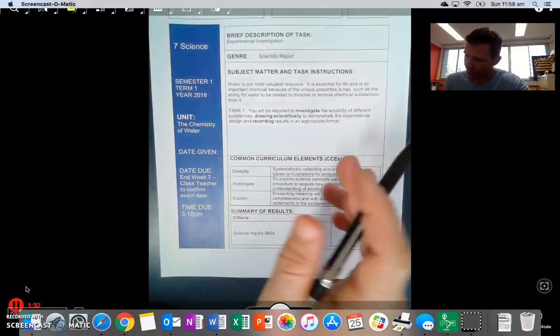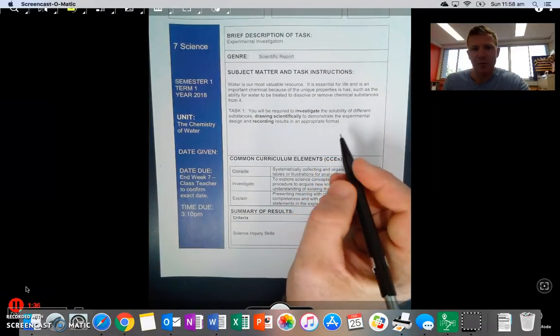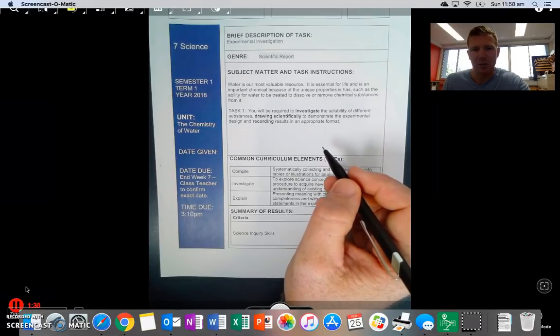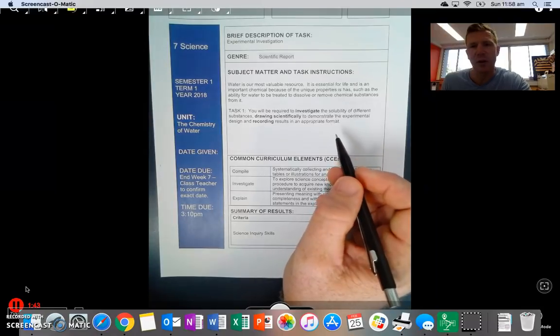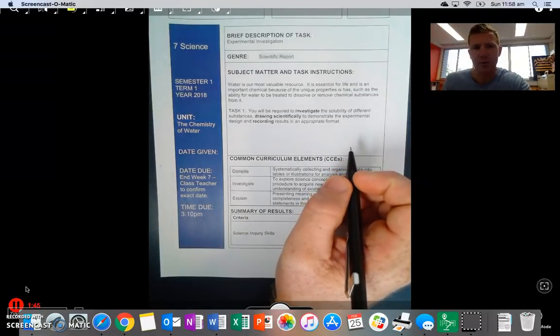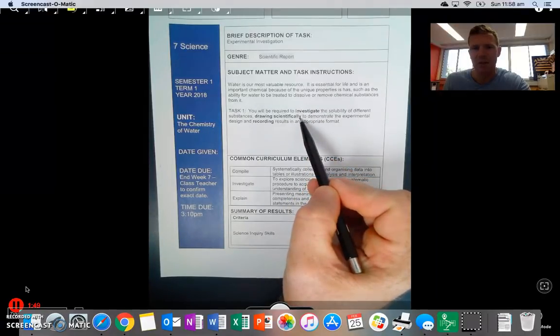Now your task. You will be required to investigate the solubility of different substances, drawing scientifically to demonstrate the experimental design, and recording results in an appropriate format. So that is what you're actually required to do. The subject matter is this section, and obviously the task itself is here.